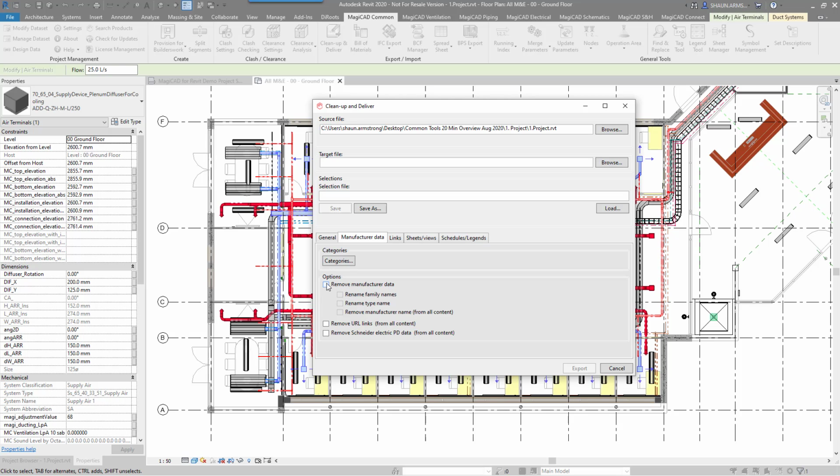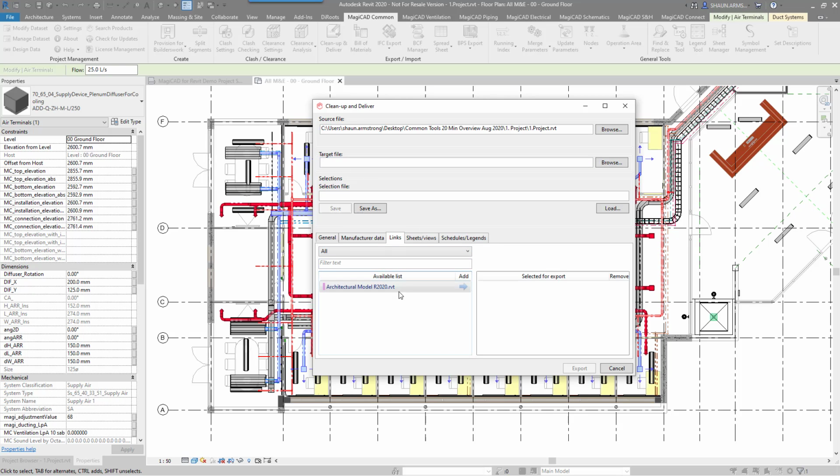Then you also have remove manufacturer's data, which renames the family names, type names and the manufacturer's name, removing all manufacturer's names from content. What it'll do is rename the families Type 1, Type 2, or a user code such as 001, and then remove any links and any Schneider Electric PD data, which applies if you're using our electrical calculations tool. And then you can export any links.